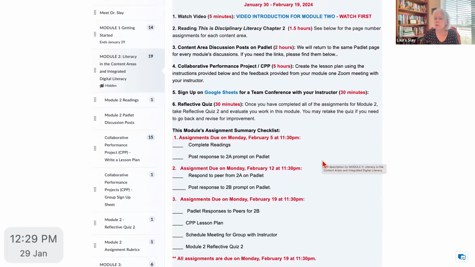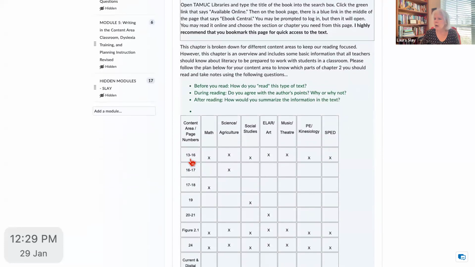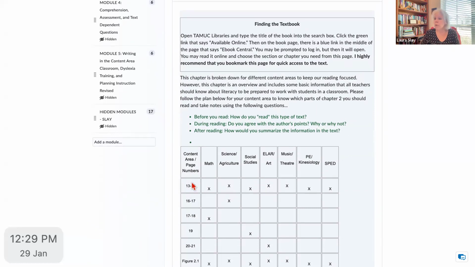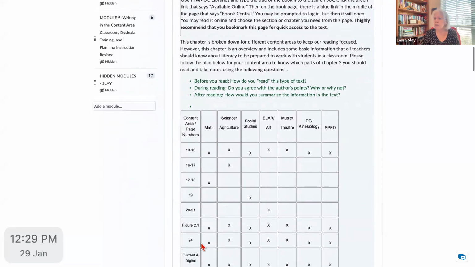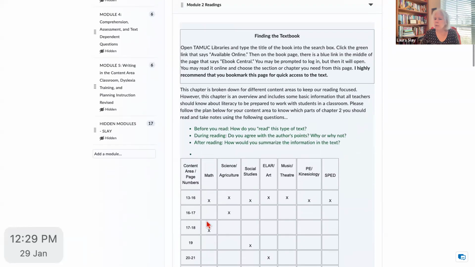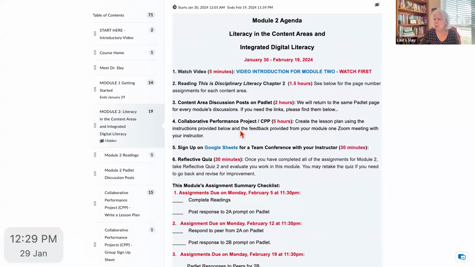And then you're going to find a chart way down here that lists page numbers that pertain to your specific subject areas. So if you're like me, sometimes you like to focus on specific things in your reading. This way, it's a little bit easier to navigate, especially when you're crunched for time. So if you're a math person, pages 13 through 16, 17 through 18, figure 2.1, etc. as you move through the book, specifically deal with your area. So in this particular model, you will have this. Now we'll be focusing simply on the reading and discussion posts, which are already posted in Padlet. You will be returning to the same Padlet that you had before.